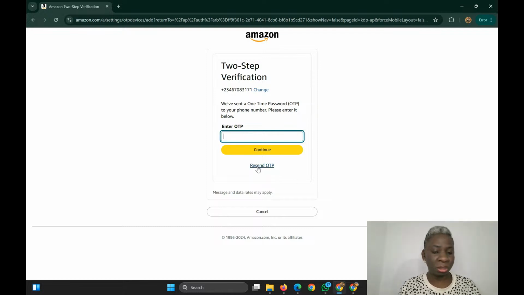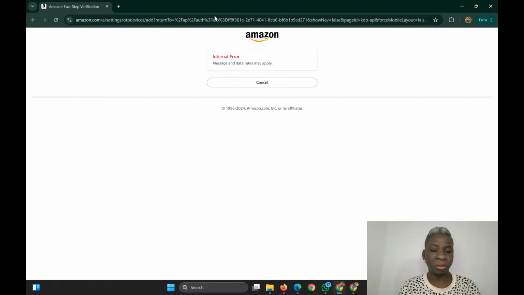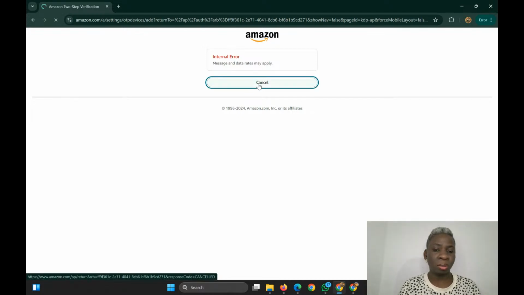Okay, if you do not see the OTP, you can click on resend OTP, because I've not gotten the OTP. So I'm clicking on resend OTP now. Internal error. So we need to wait or we cancel.